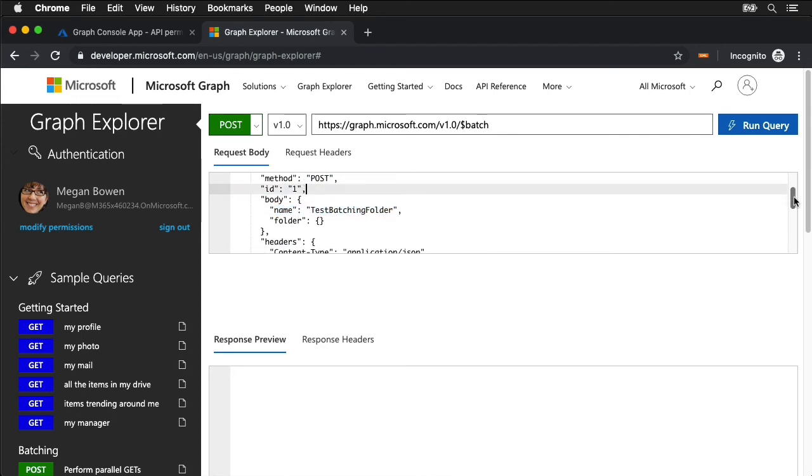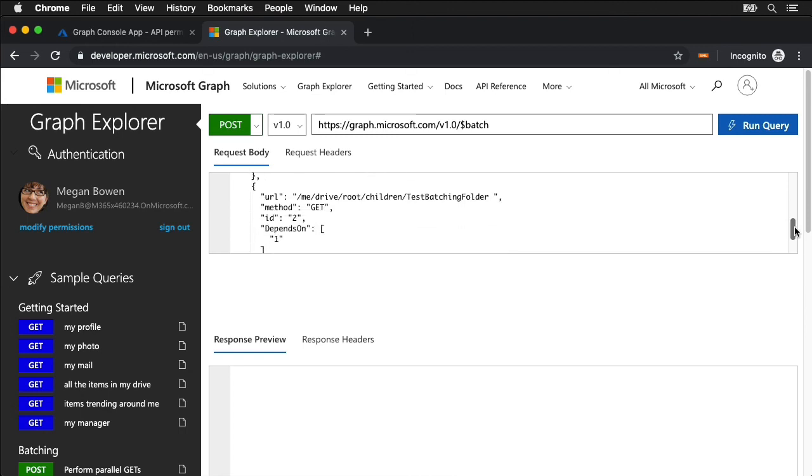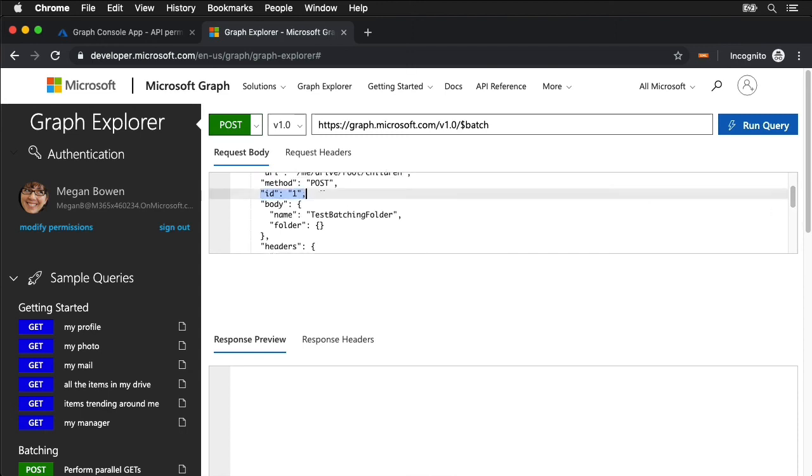Now, the interesting part about this one too is if I scroll down a little bit, you can see that after I've done that, I'm then going to say, go get everything inside that folder. Well, there won't be anything in it, but the idea is to show you that we can run 2 requests in succession. How do I know that the second one is going to be run after the first one? Well, because I have a depends on property to say, go run query number 1 that has an ID of 1, which is what I just highlighted a second ago. Right here is ID of 1.